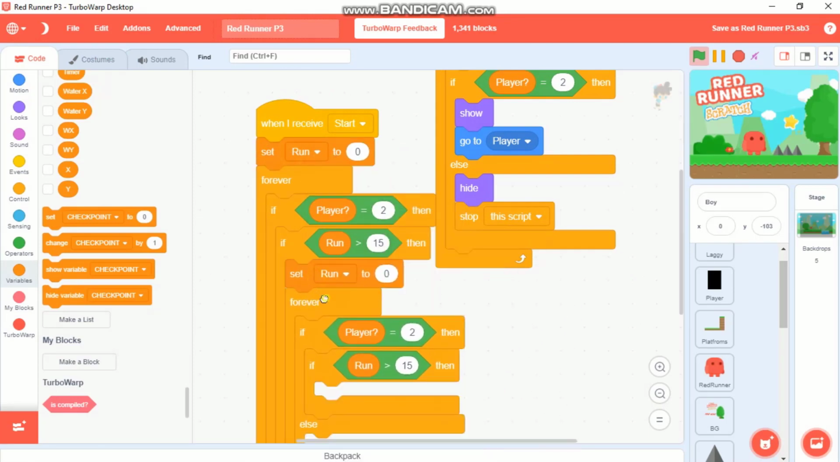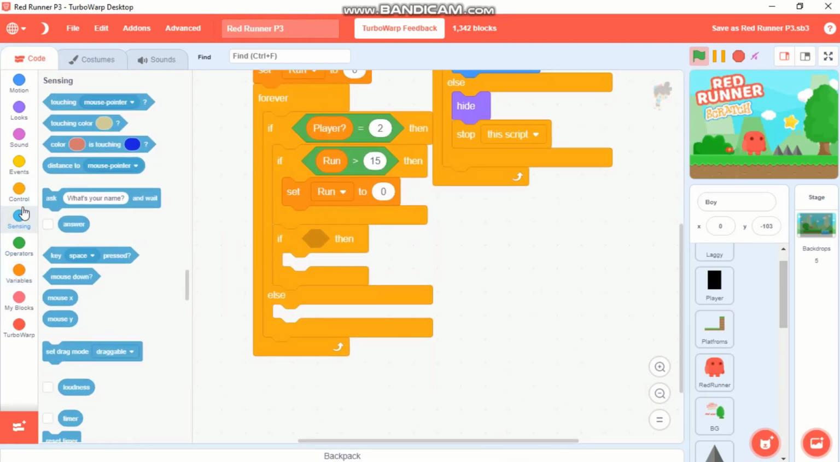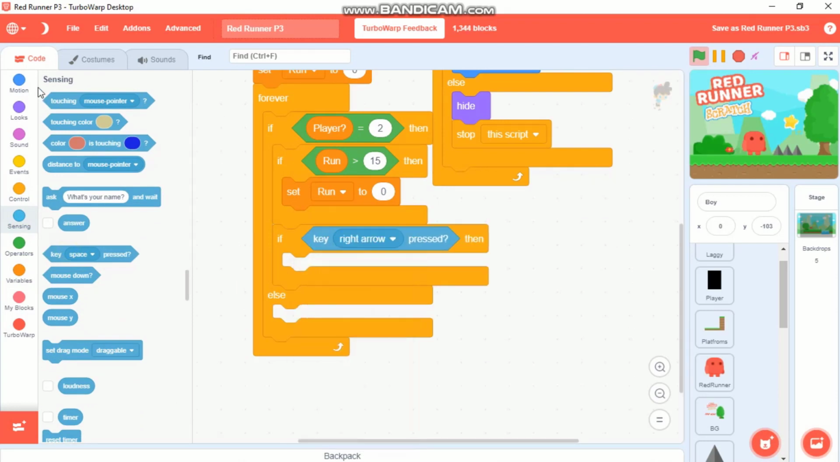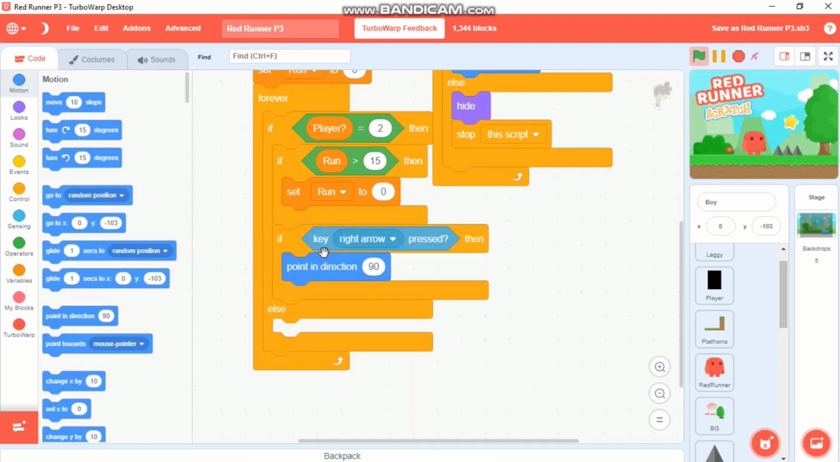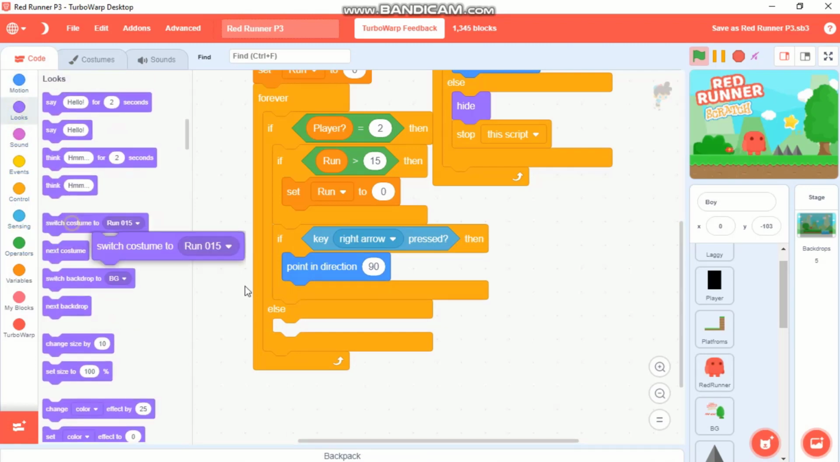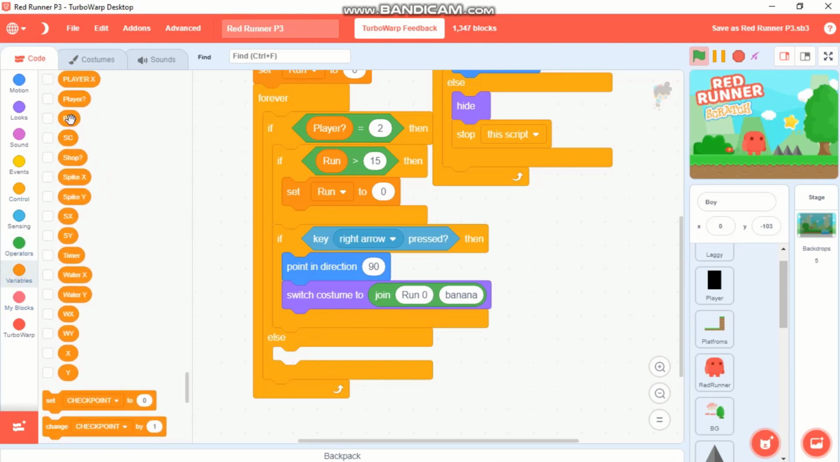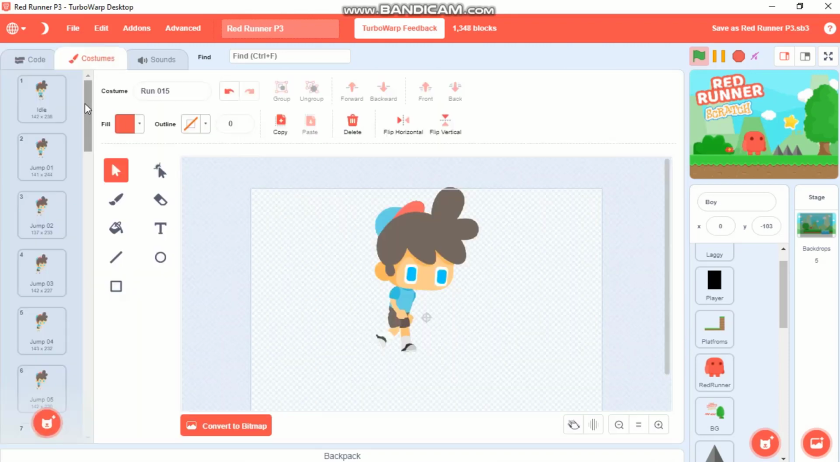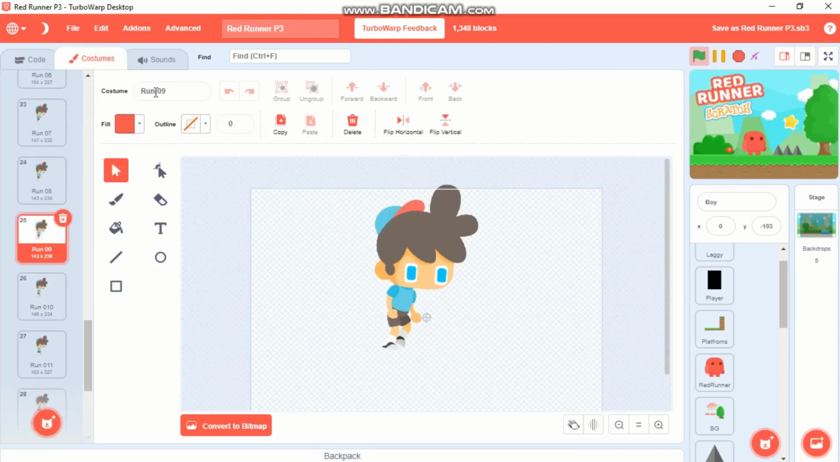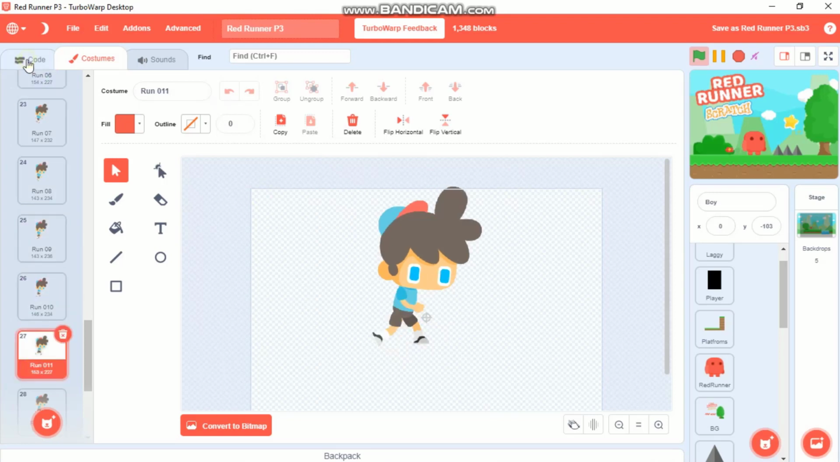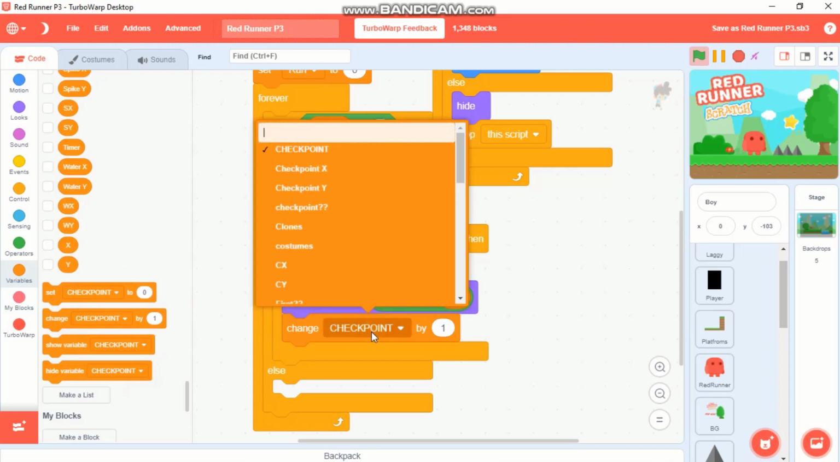Again, we need to set run to 0. Now grab this if statement. If key right arrow pressed, we need to point in direction 90 degrees, switch costume to, we need to join run 0 and we need to join run. So to make this work, make sure you rename your costumes to run, 0, then the running number. So if you didn't rename in this order, this won't work. And then we need to change run by 1.